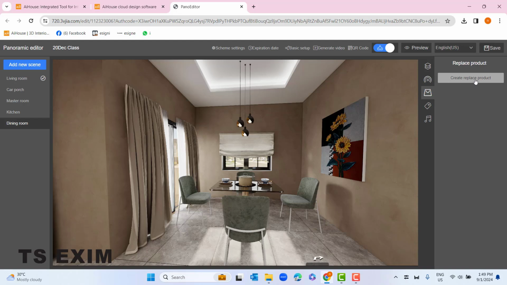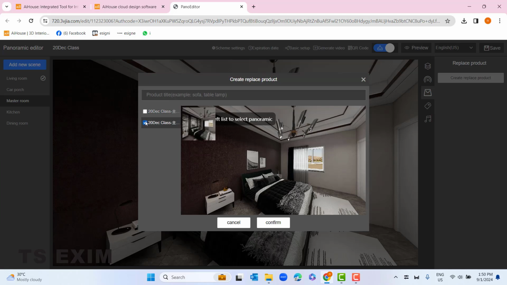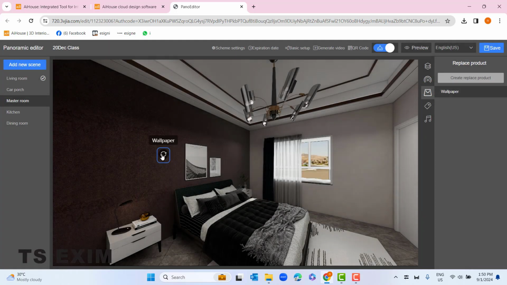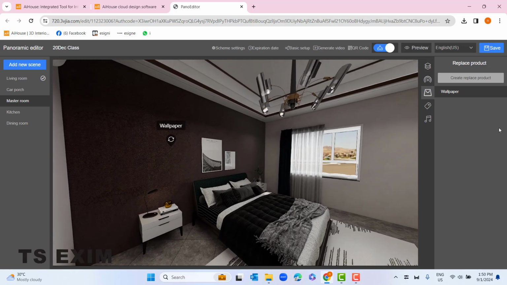This one you need to submit more than 2 panorama, but I have 2 panorama only, so I select both panorama. And need to put title, what product you change. Here I change the wallpaper. Click confirm. If you have 5 different products, then you need to submit 5 panorama with different product inside, and you need to upload in here.